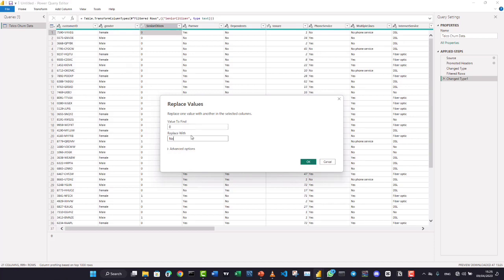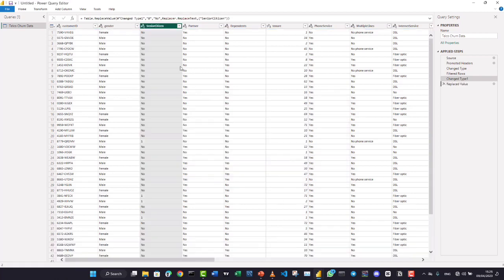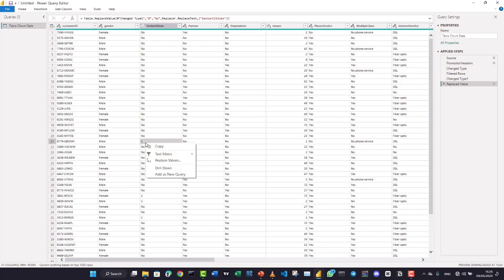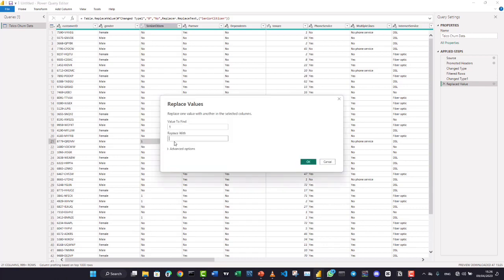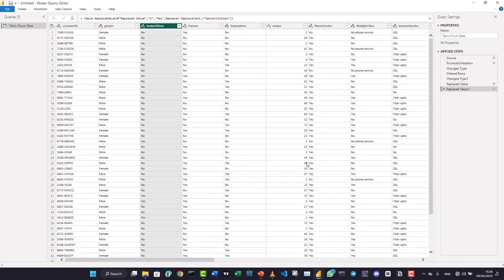So I'm going to go ahead and just click on okay. So all the zeros there will be converted to no's. Then for the ones, I'll go ahead and click replace value and change it to yes, and click on okay.